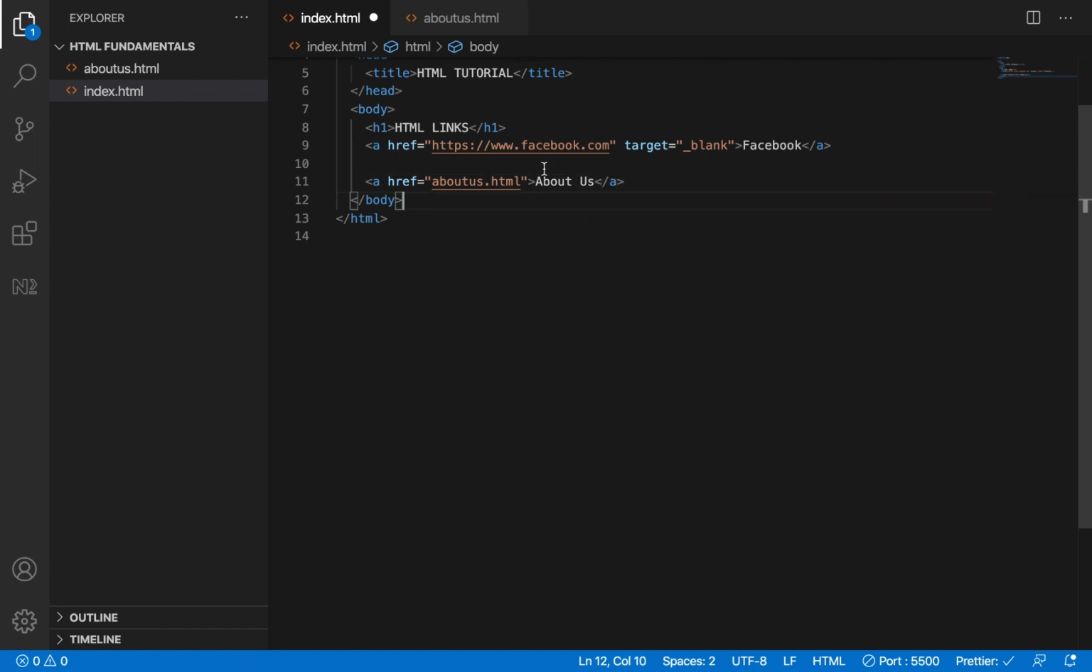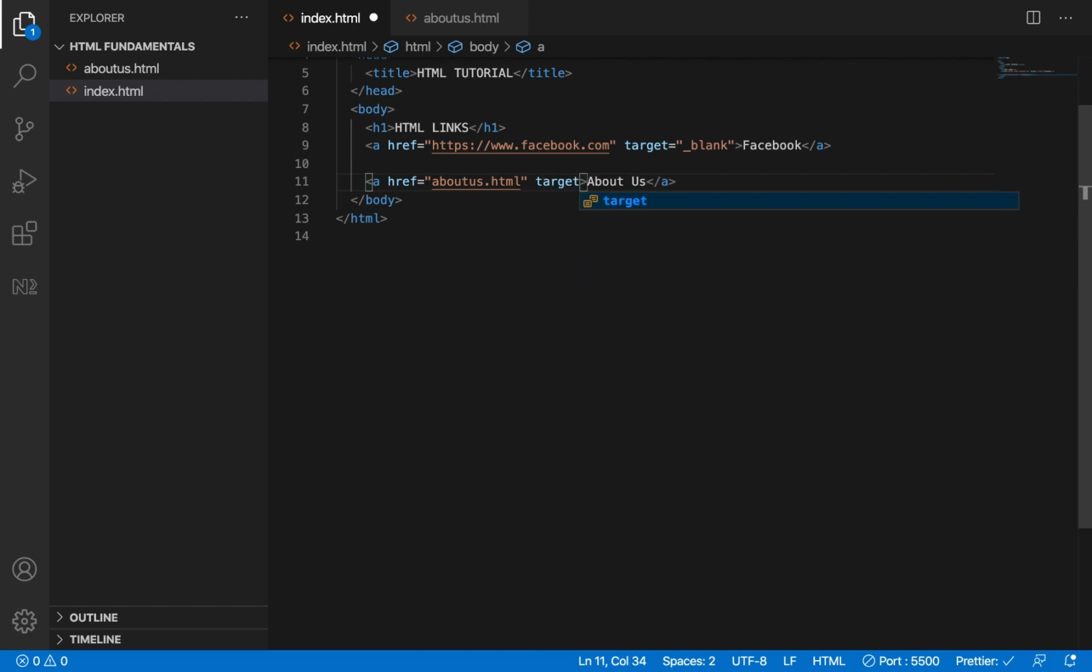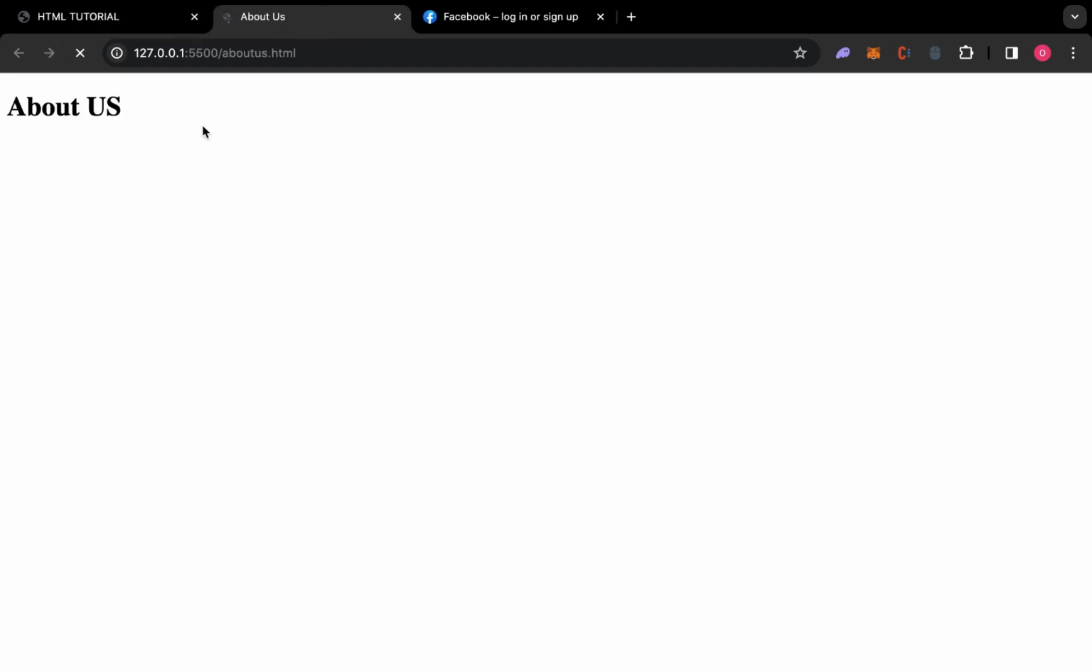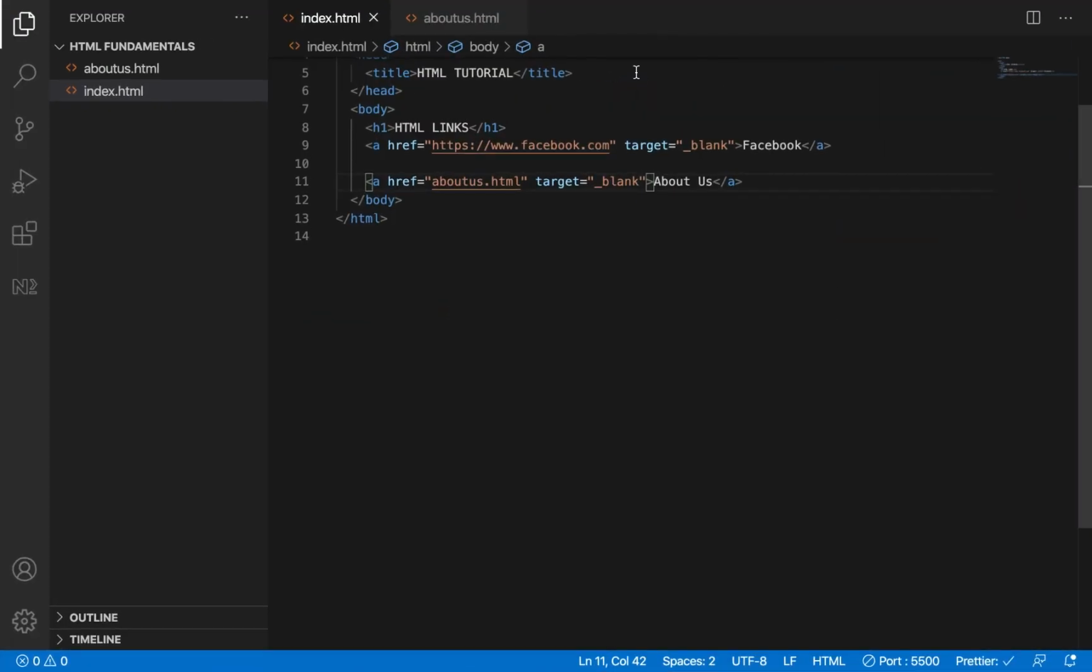Let's put about us there. So we want the target also to be blank, to go to another tab rather. Control S. Okay, let's now go and check it. So we have Facebook and we have about us. Let me click about us, and you see, it goes to another tab. Can you see now it has gone there? So that's how we use the links.